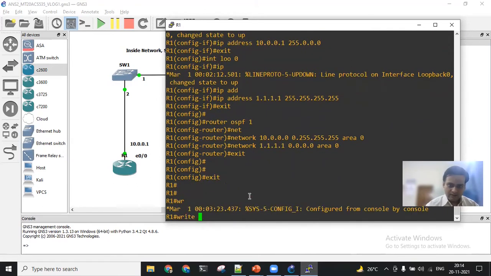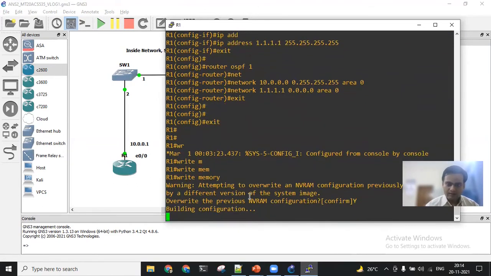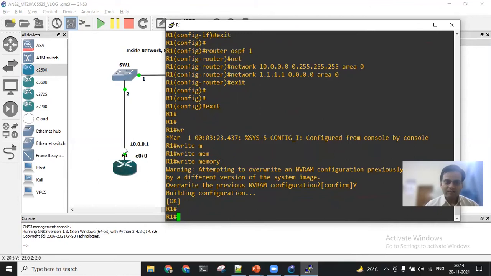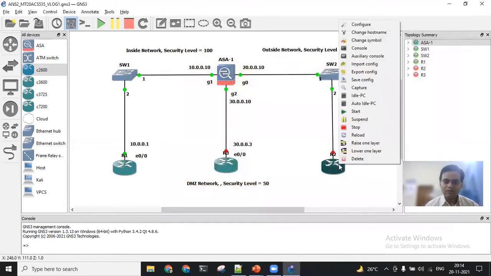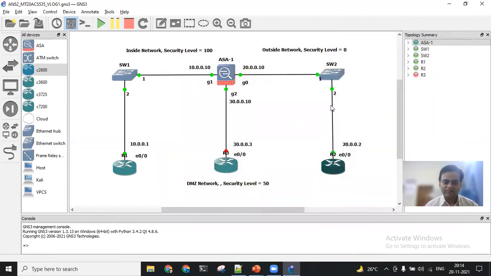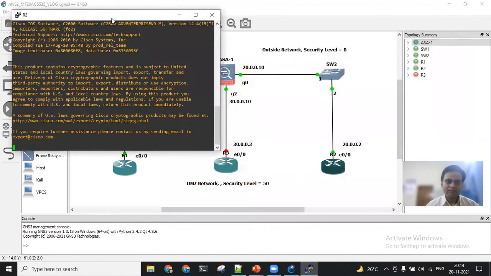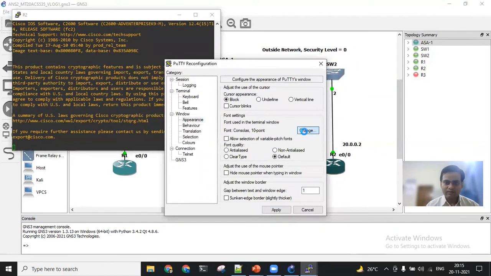and commit to memory. Yes. Then everything is configured on this router and saved. Now let's go to router number 2. I click on start, wait for a few seconds, then go to console. It's starting up. In the meanwhile, change settings, appearance.